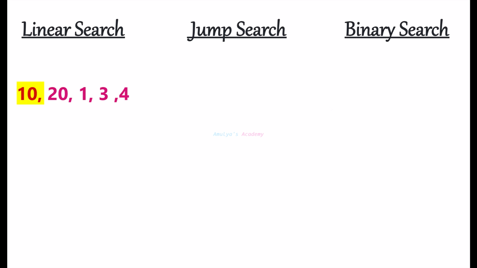Today in this tutorial, let's compare linear search algorithm, jump search algorithm and binary search algorithm. In linear search algorithm, we need to search each element one by one from start to end. It is also called sequential search.